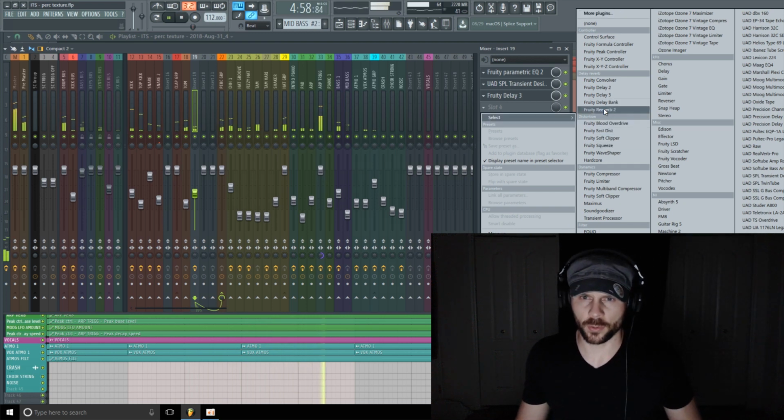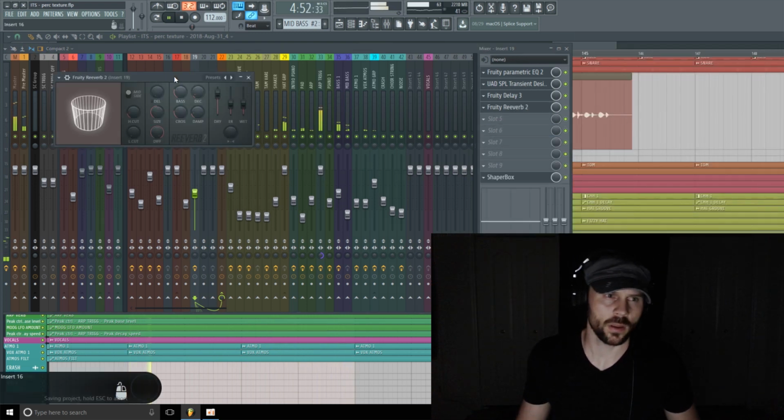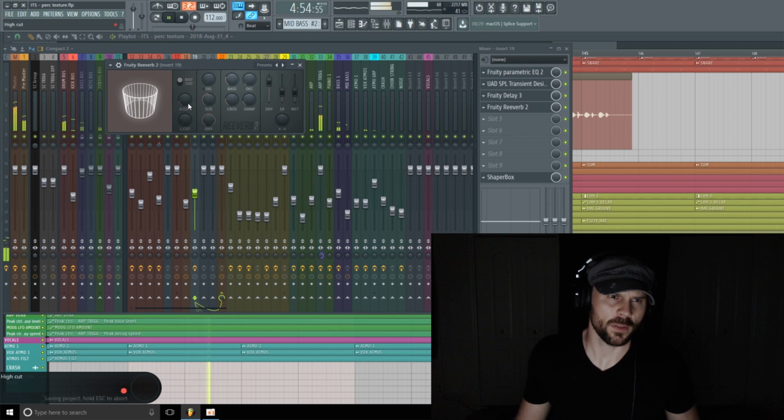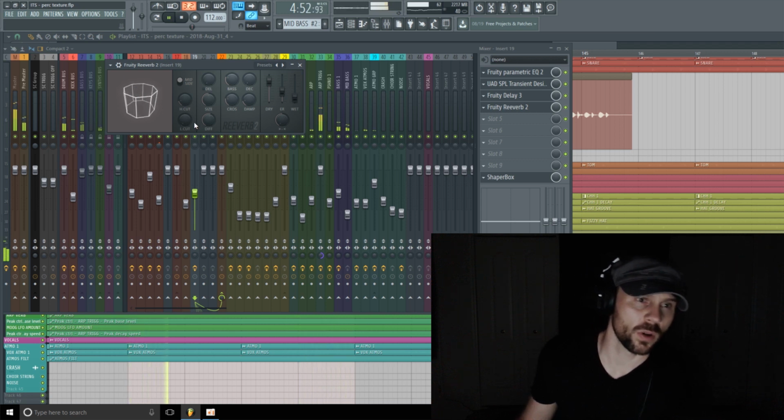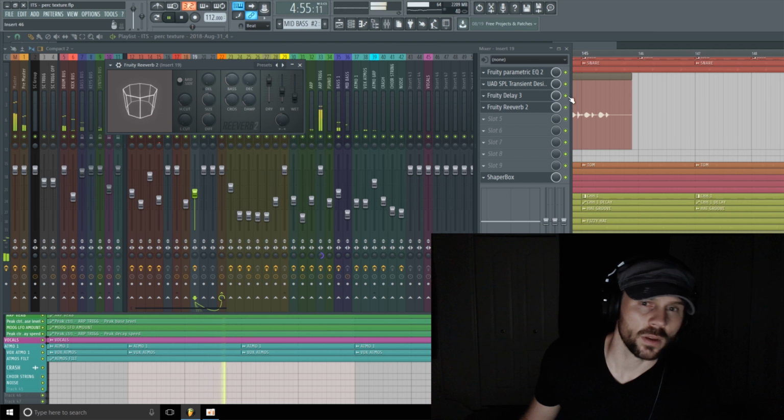And I'm going to add a little bit of reverb here. Might even change the size or the diffusion. There we go. Make this quite short. Pull this out wide here. Around 20% or so. Yeah.